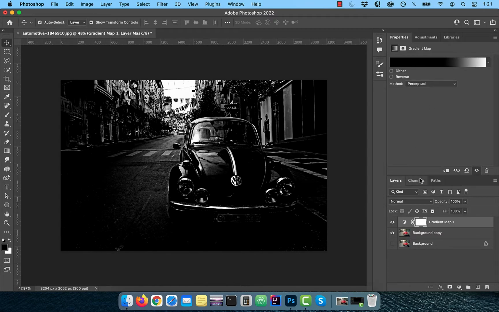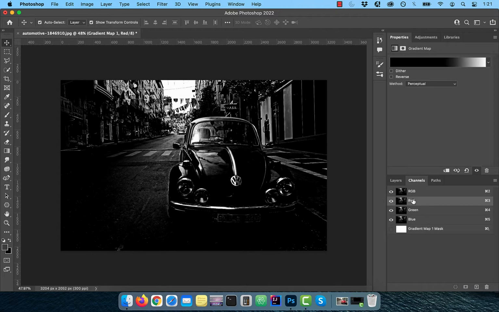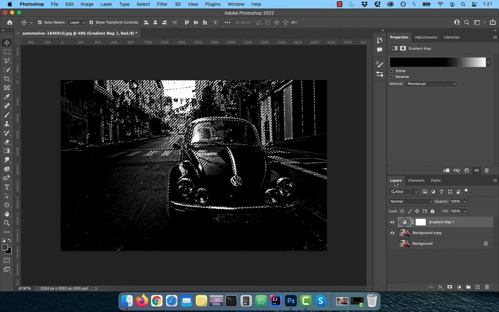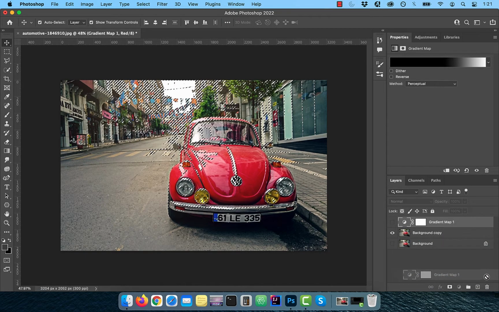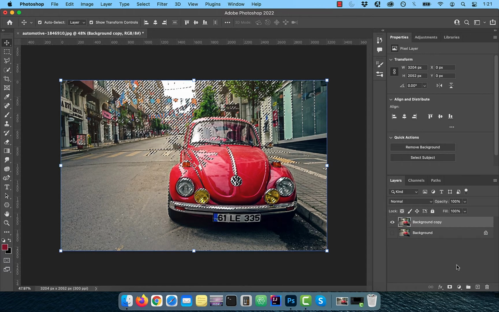Next, click on the Channels tab and select the red channel. Now click on Load Channel as Selection button. Go back to the Layers tab and delete the Gradient Map layer because we don't need it anymore. From the New Layer Adjustment menu, choose Curves.